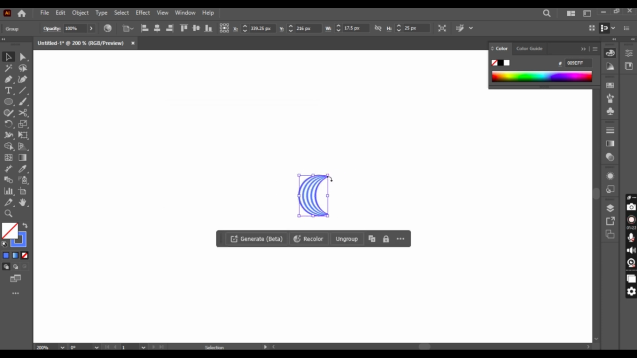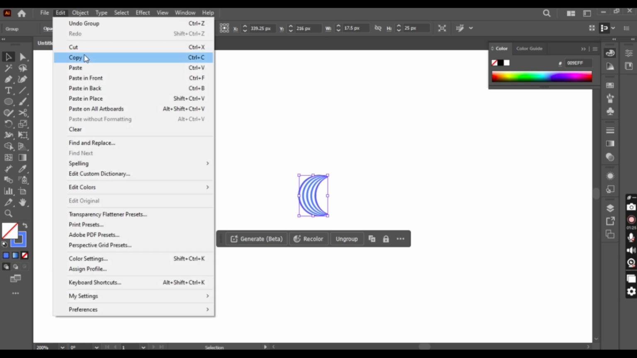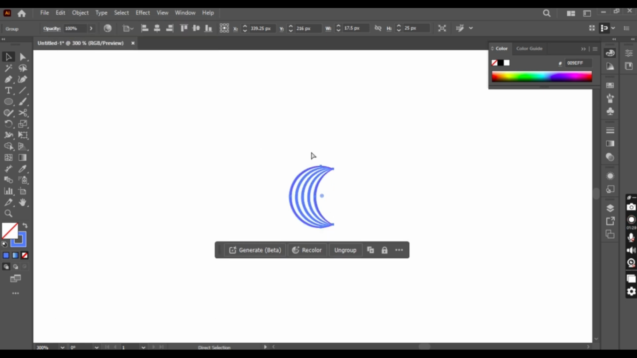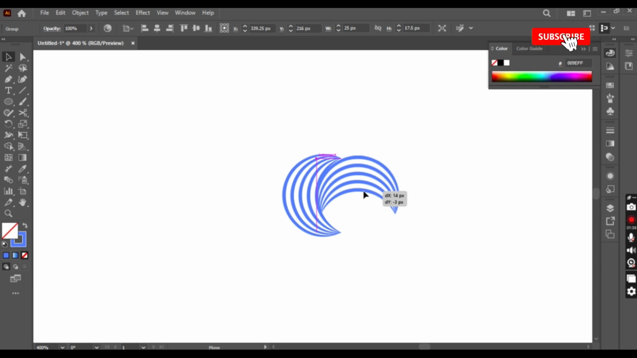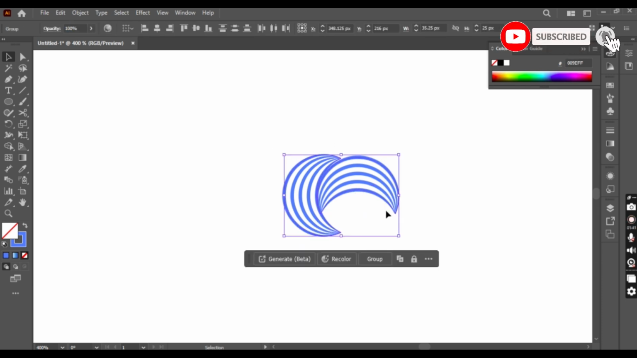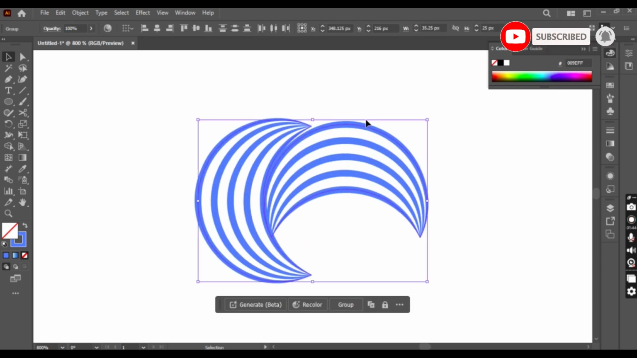Now by pressing Ctrl and G, group them. Now make a copy by going to Edit, Copy and Paste in front. Now rotate to 180 degrees. Adjust them like this.